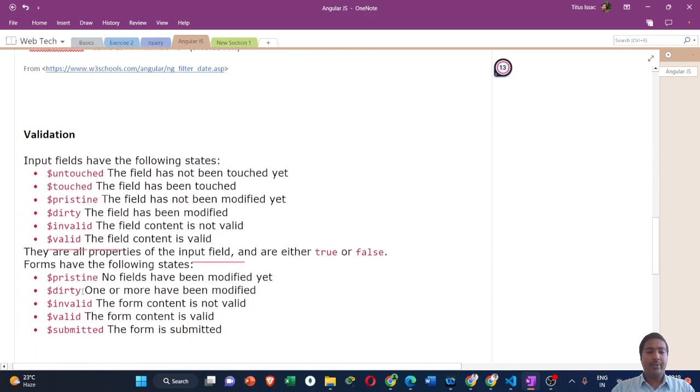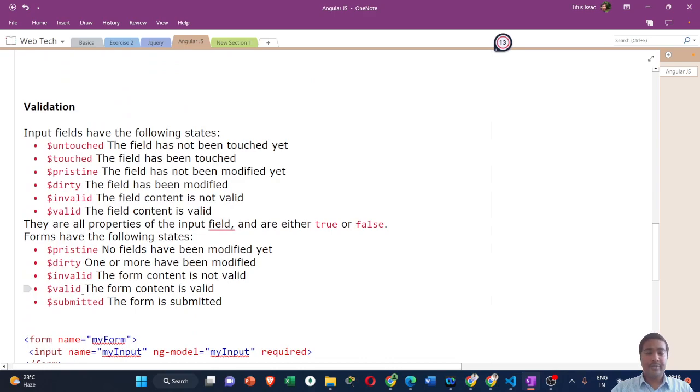Now let's quickly go into the second part of this exercise, right? So this is going to be your validation part. In validation, AngularJS provides more functionality when compared to other similar programming languages, or frameworks, I could say. So here you have to know certain aspects.